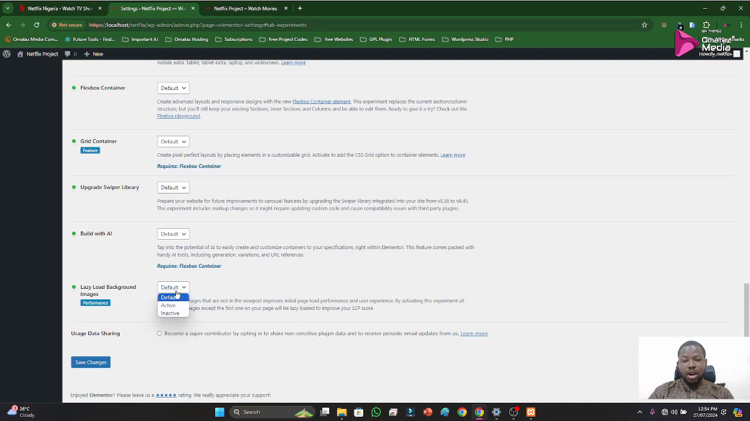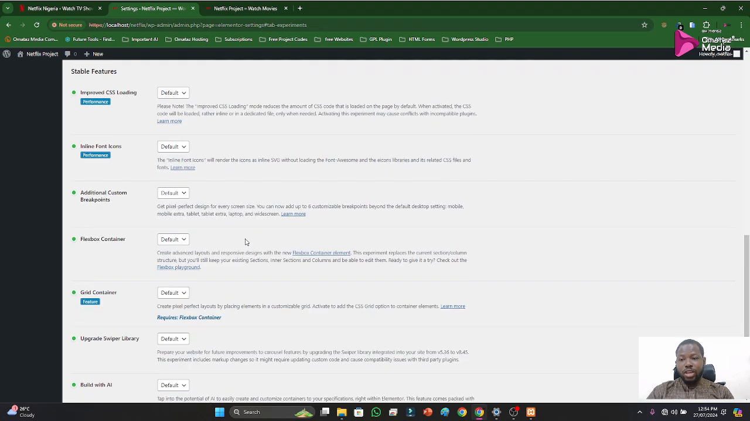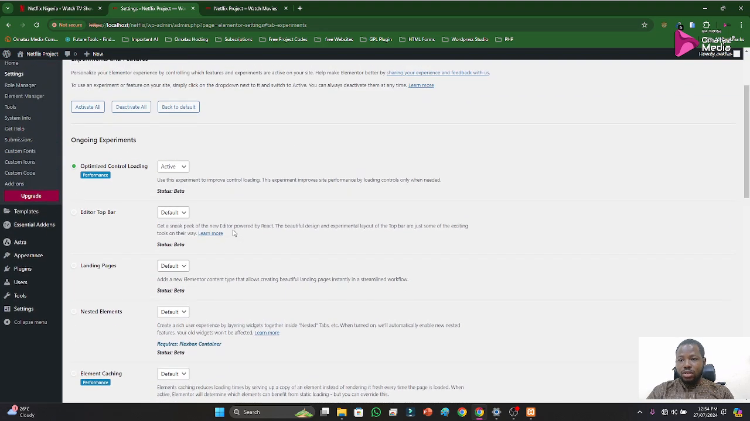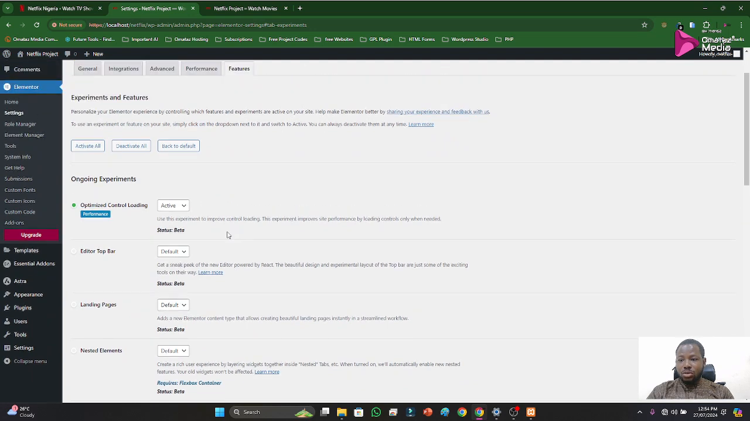So the lazy load background, we're going to activate it. The lazy load actually helps your images to load. So the images that are important are loaded while the other ones remain. So this is part of the things that helps your website to load very fast also when it comes to optimization, okay? All right, so there is one more thing that we really needed to do.